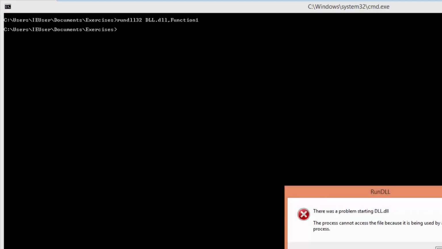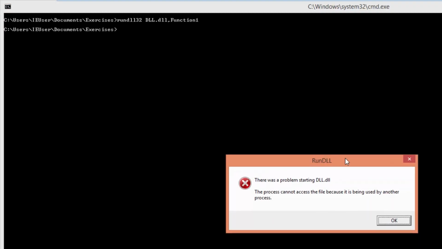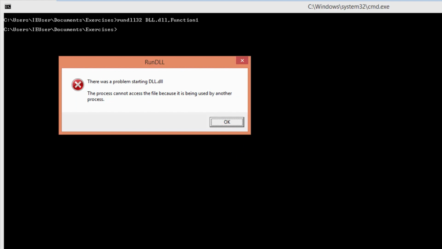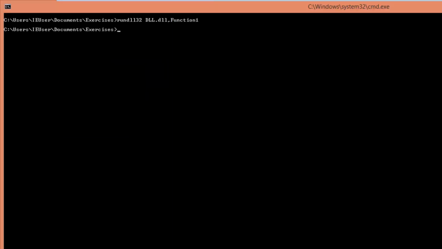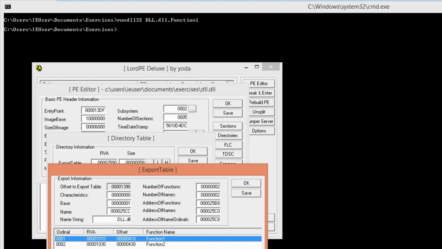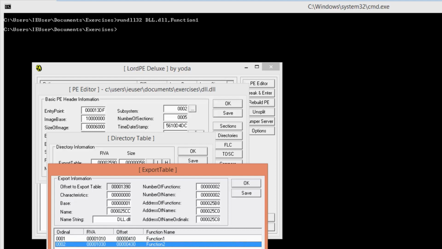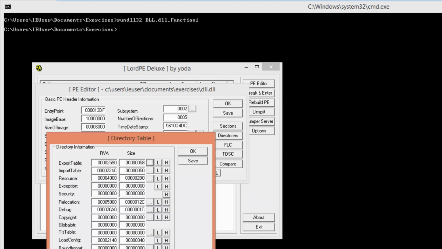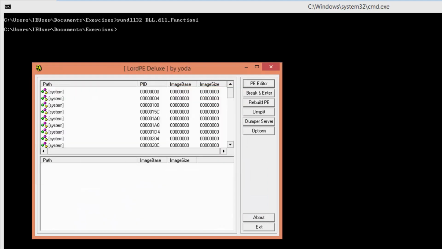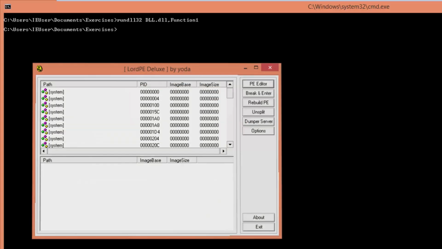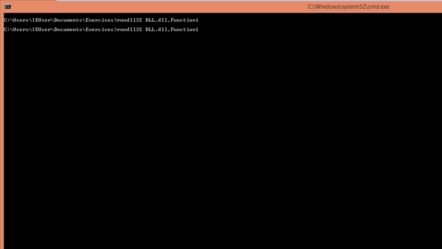We click enter, and it says the process cannot access the file because it's being used by another process. That's going to be our LordPE. And here it is important to mention that we need to close LordPE because otherwise the file cannot be accessed. But it is important to see here that it is function 1 and function 2, the exports. Just keep that in mind. So we just click OK, and we close it. And now we should be running fine.